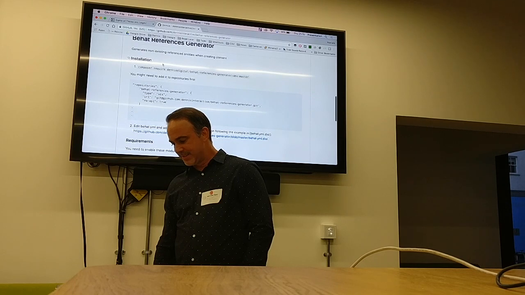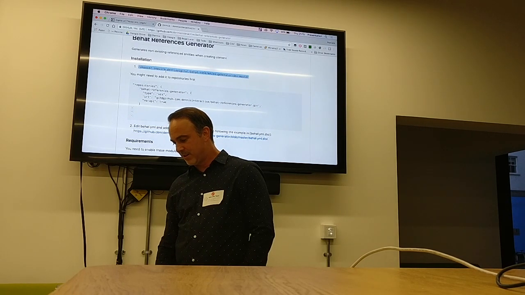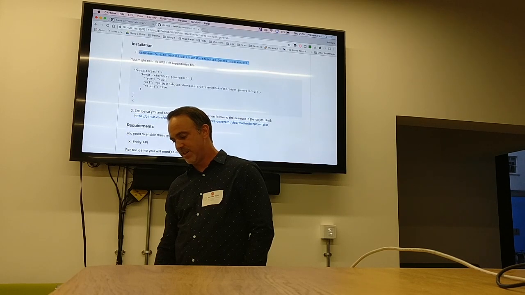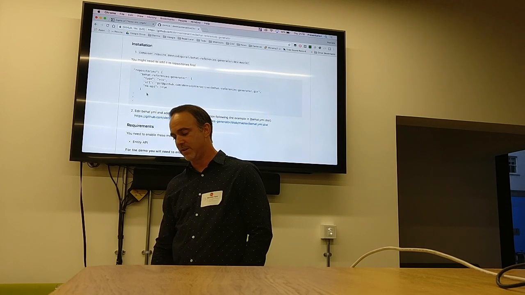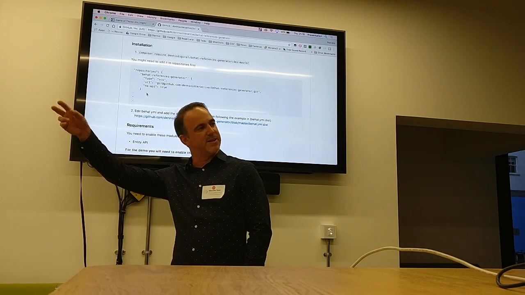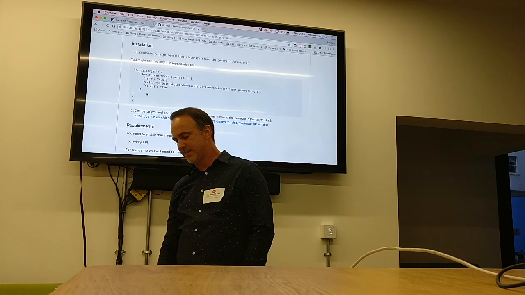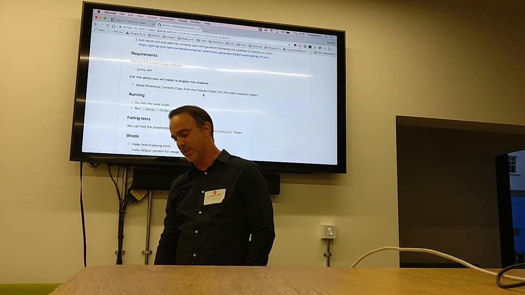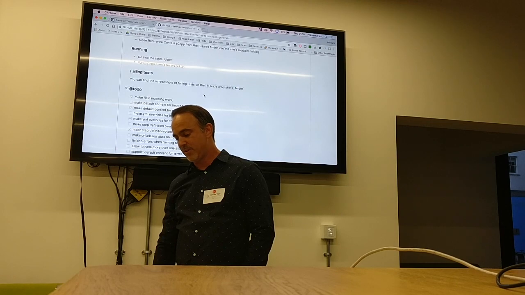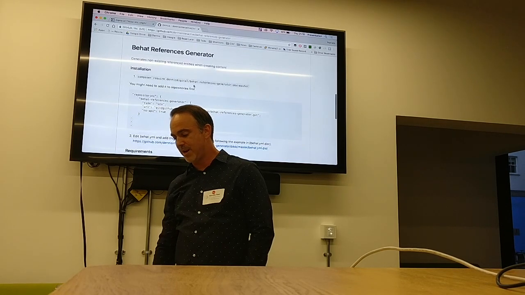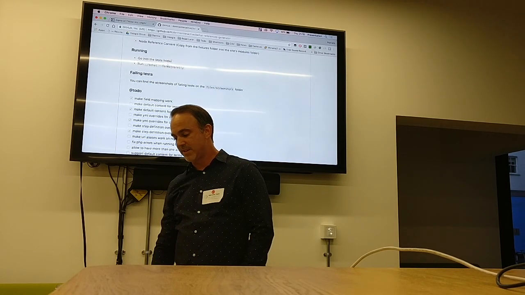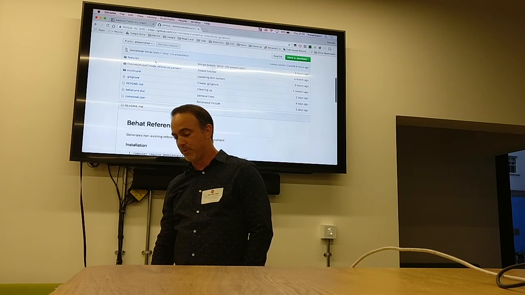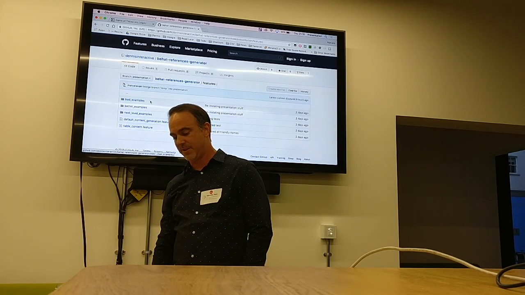Okay, how to get it? Composer require digital, Behat references generator, dev-master. And you might have to put this bit here just for the repo, because it's a public repo, but it's not listed on Packagist yet. It's a prototype, it's not there yet, but it will be there eventually. That's all you have to do: require it, and then you can run the test. And by default, it will do something. It's not going to be like, oh, nothing happens.